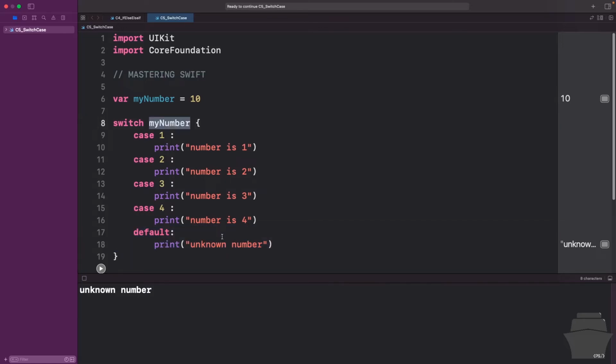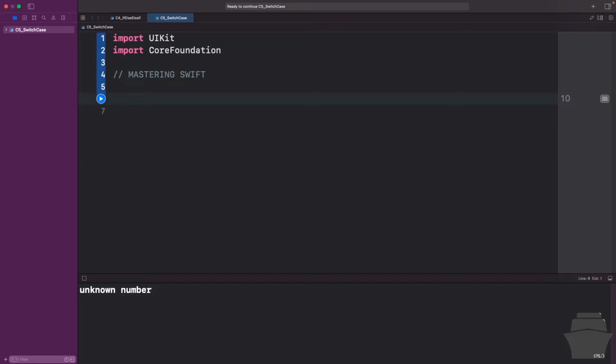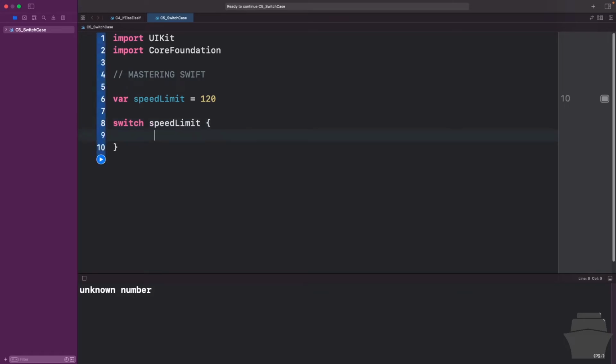We can also define a range for a number. To do that, we can use the closed range operator. Let's look at that in a different example. Let's delete all these and define a variable. Let's say speedLimit is equal to, let's say, 120. So let's write a switch statement. Switch, put our source, which is speedLimit. Open your curly bracket and close it.